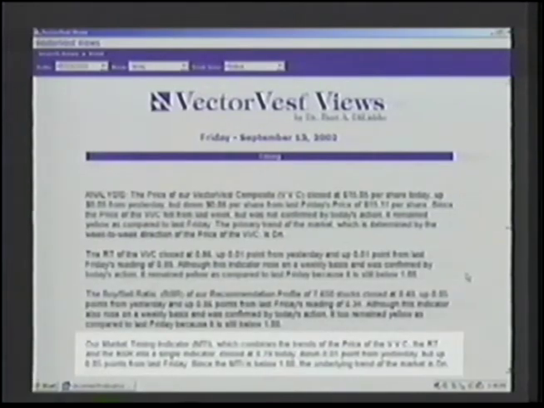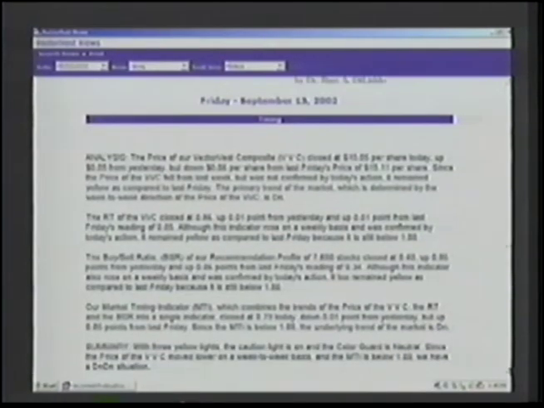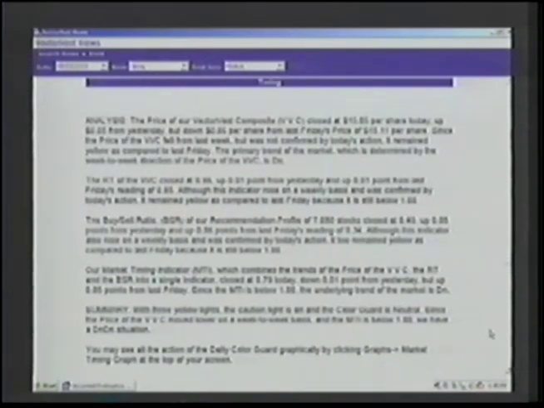The next thing we analyze is the MTI, or Market Timing Indicator. The MTI is the main market timing indicator for VectorVest. If it's above 1, it signals that the market is in an uptrend. If it's below 1, it signals that the market is in a downtrend. These indicators all tie together to form the VectorVest market timing system.